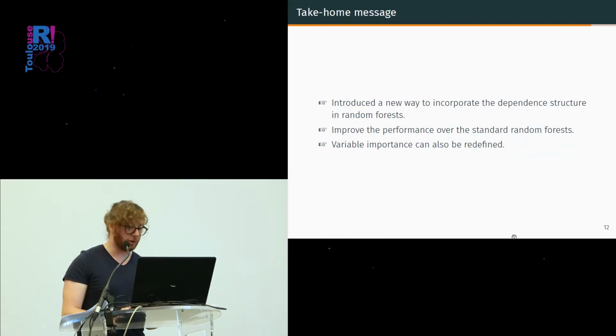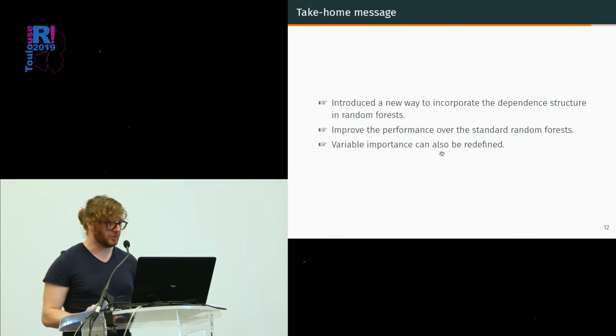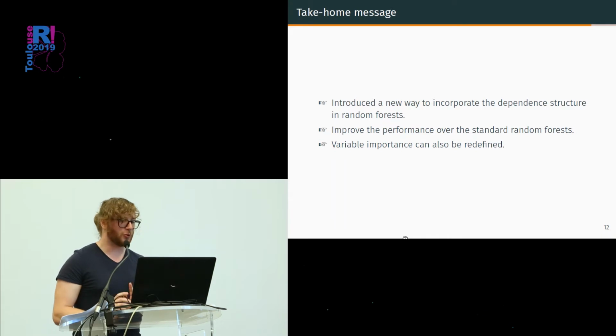So I will conclude here. I have a lot of time. We introduced a new way to incorporate the dependence structure in random forest, just by replacing one step. And doing so, we improved the performance, at least over the standard random forest.